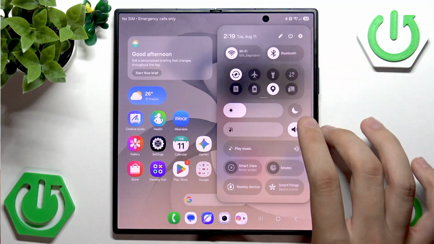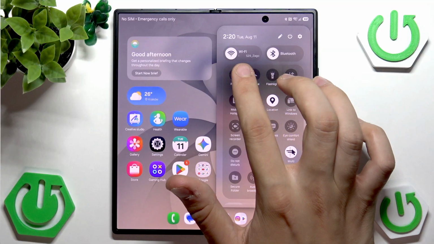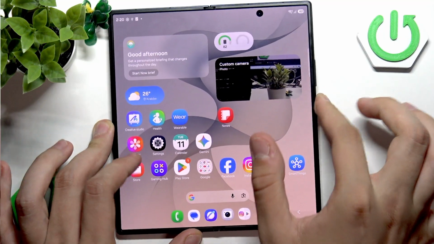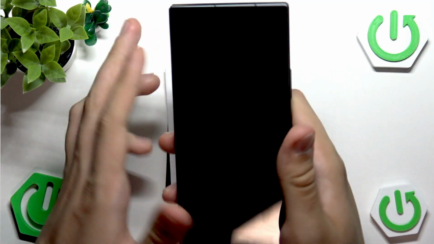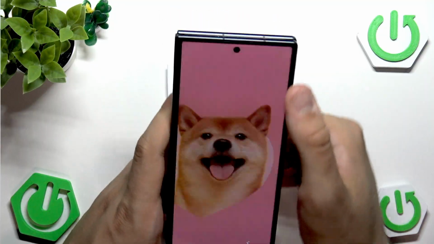So once you have it done, you can select what setting you just wish. Like for example, I want to have it set to portrait. Now fold your screen, and here you need to do the same, actually quite the same.